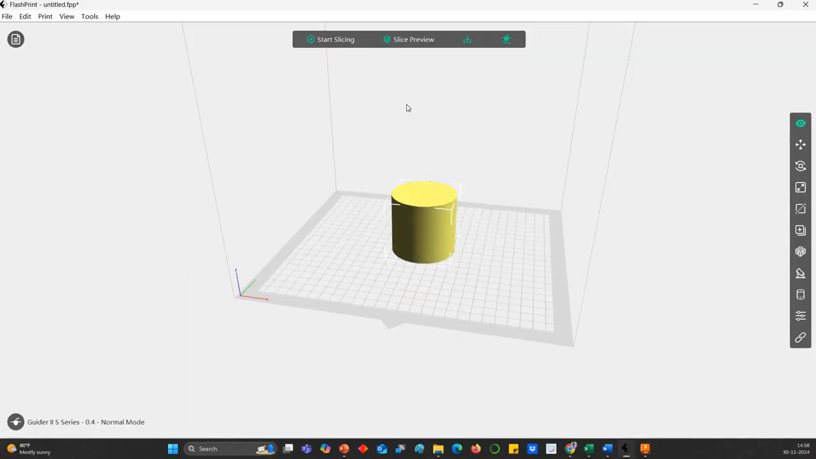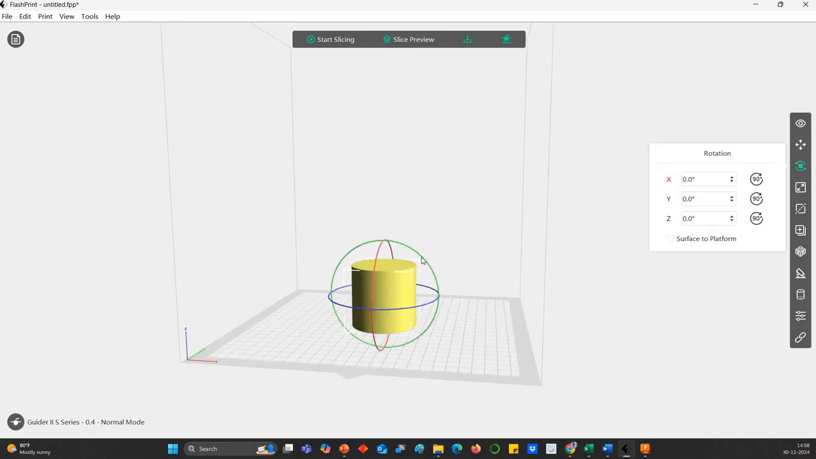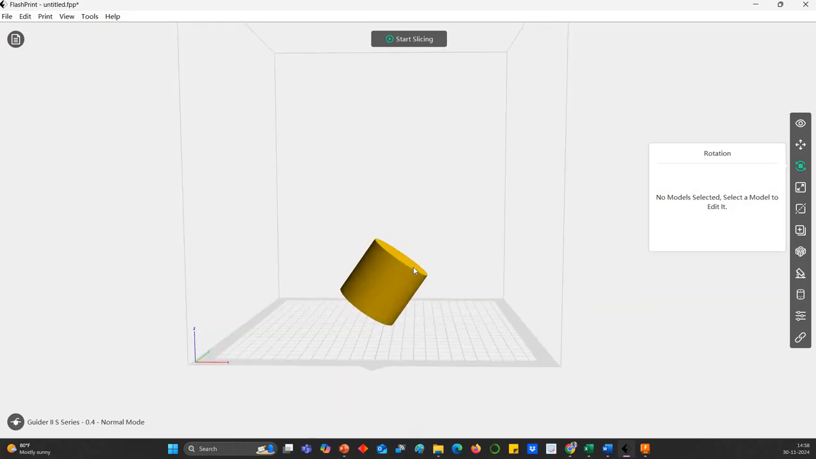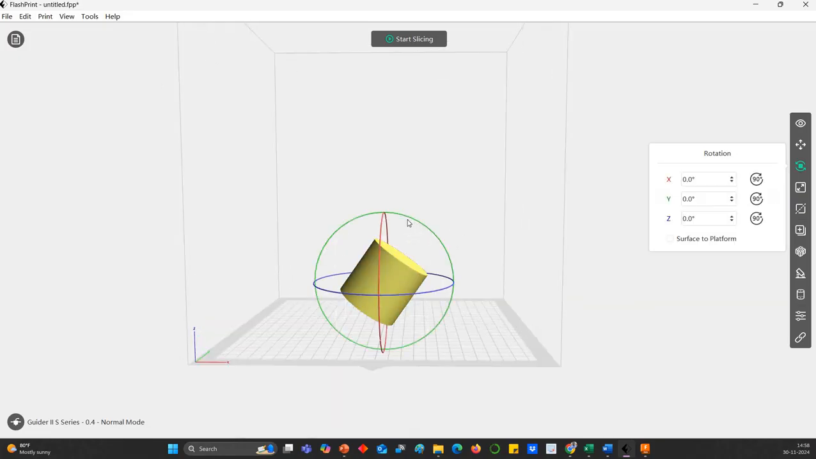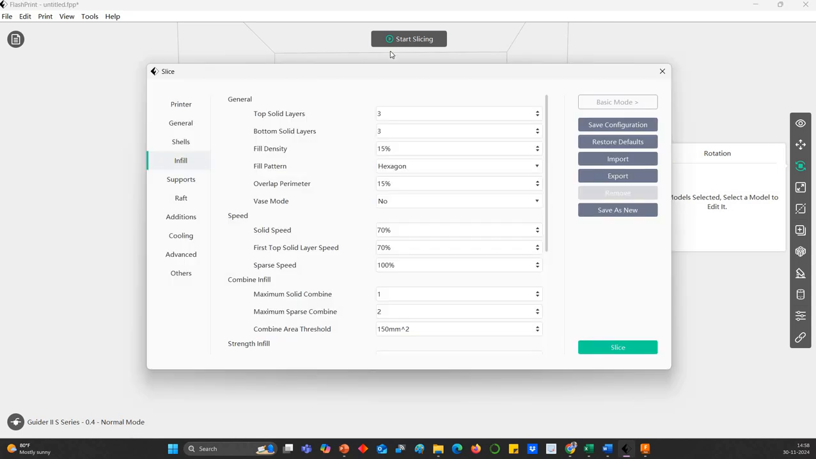Let me show you how the support is given. So for that purpose, what you have to do? We have to rotate it like this, something like this. Now, if we rotate our model like this, then we will try to give the supports. Okay.